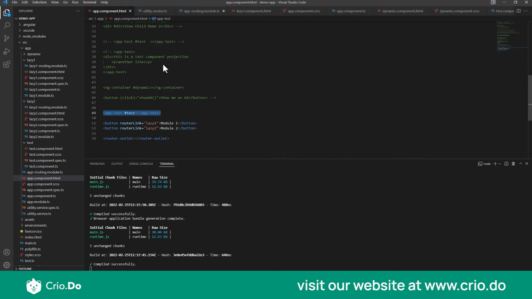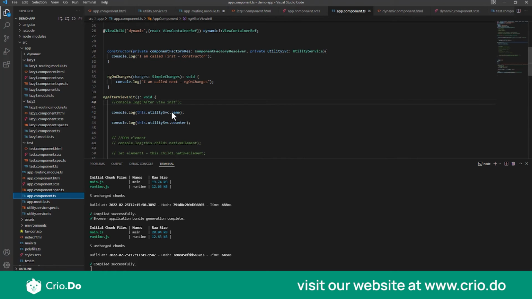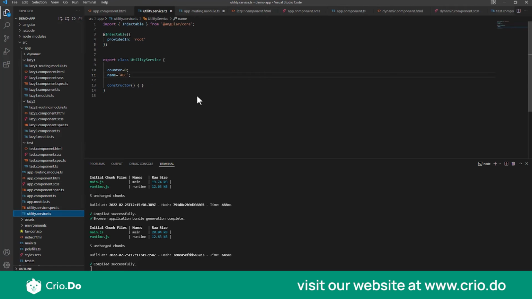So now we will implement the requirement that we talked about earlier, wherein we want all the 4 components to read this value, name and counter, and we also want all the 4 components to hit that utility service method, which will get me the name and also increment the counter value for me, right? So let's first implement it in the service and then use it in all the components.